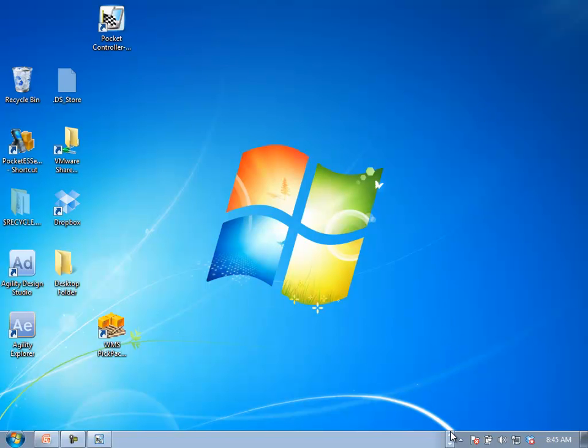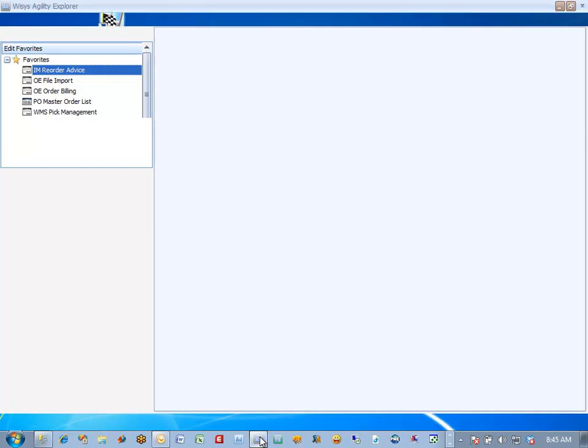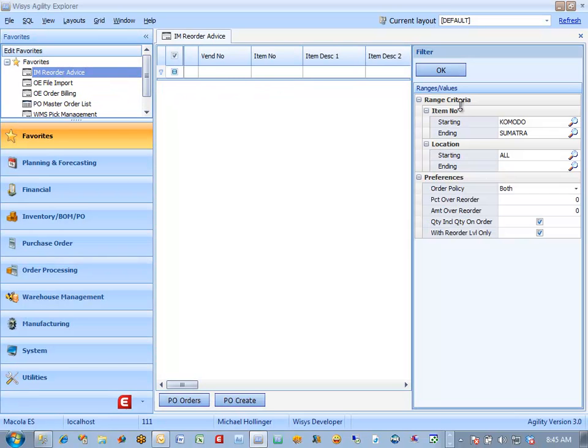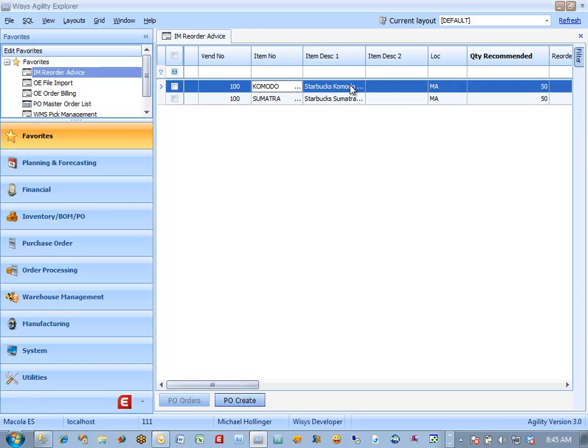I'm going to start my demo with Agility Explorer. In Agility Explorer, I've got a couple of things we're going to look at. I'm going to start with the IM reorder advice. This is a nice little grid that I'm going to show you. It starts with item number and location filter. Today we're going to be selling Starbucks coffee, so we're going to look at our items Komodo and Sumatra. If we bring the data in, we've got the Starbucks Komodo Dragon coffee and the Starbucks Sumatra coffee.